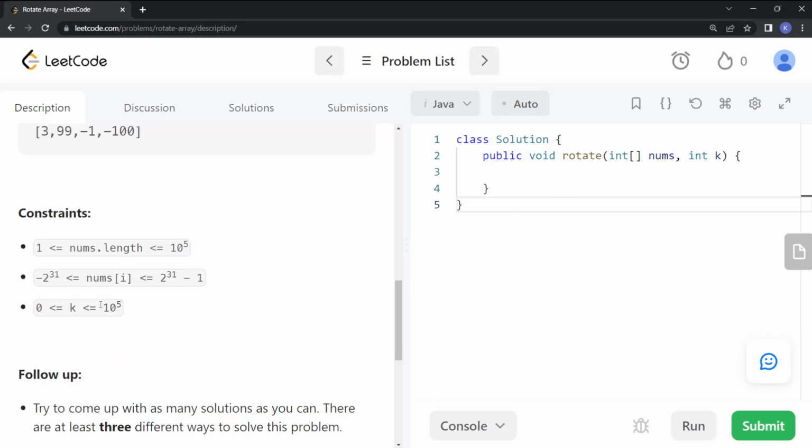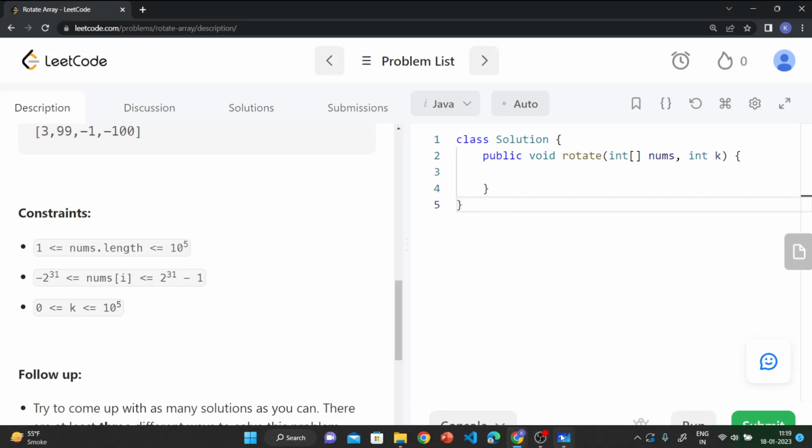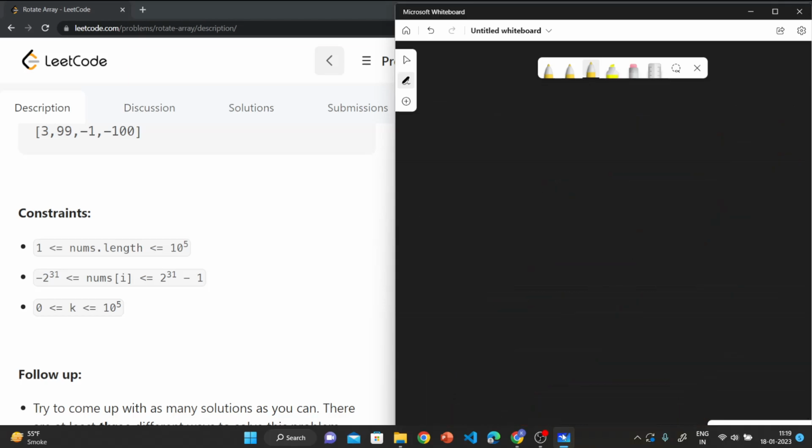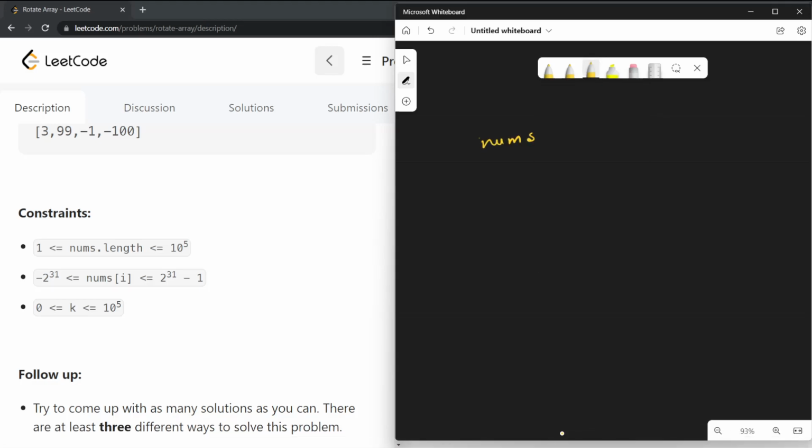And then the important part would be this k. It is written that k can be from 0 to 10 raised to the power 5, and it has no relation with nums. So we have to take care of this. What it means is that suppose I have this array nums of size 60, k can be 90 also, because there is no relation of k with the nums array. So we have to keep in mind that k can be anything.